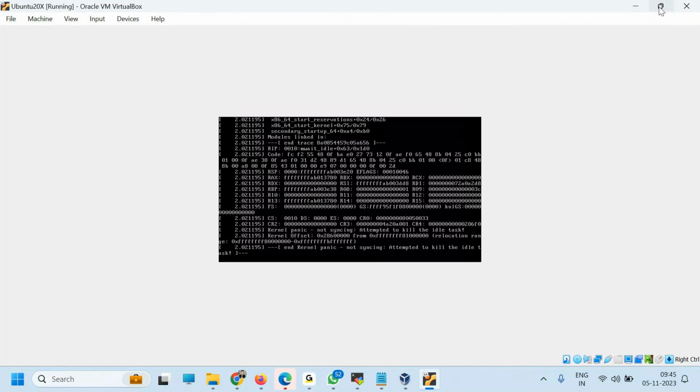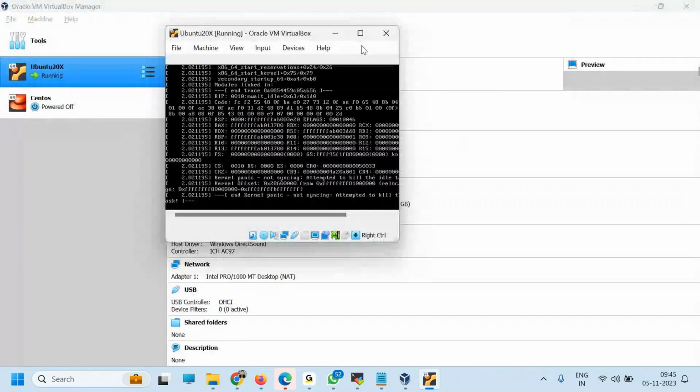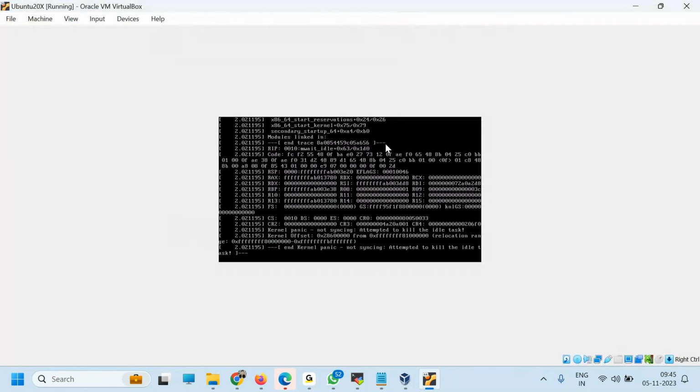So what did you do there? Right side of the keyboard, the Control button. Just click it and you get back. It's written, right Control, right side Control. Correct? So now it's killing.